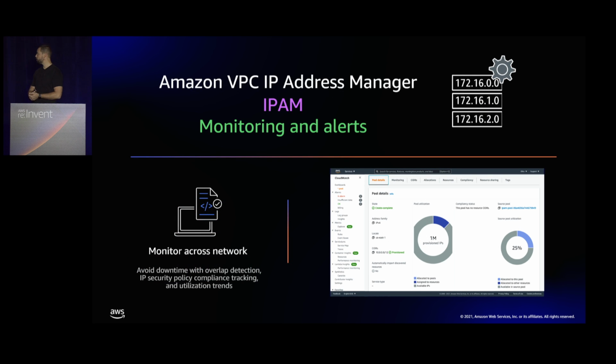Okay, we have a really quick view here. Sorry, the screen's a little bit small here, but within IPAM monitoring and alerts, you can see the utilization of each of your pools. You'll see here we've got 1 million provisioned IPs, and we're sitting at roughly 25% utilization. So you can jump in and have a look at some of the reporting within the console itself.